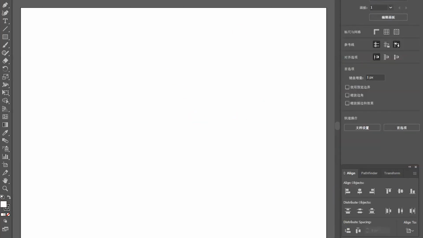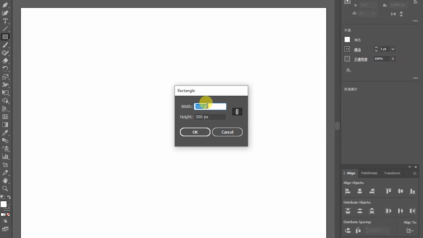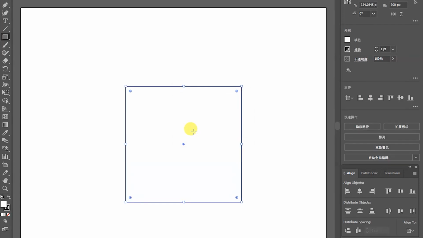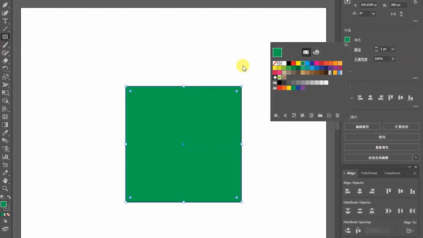Come here. The first thing to do is take the rectangle tool and click once and set it 300 by 300 pixels. Okay, and give it a color of your choice. Let me give it green like this.